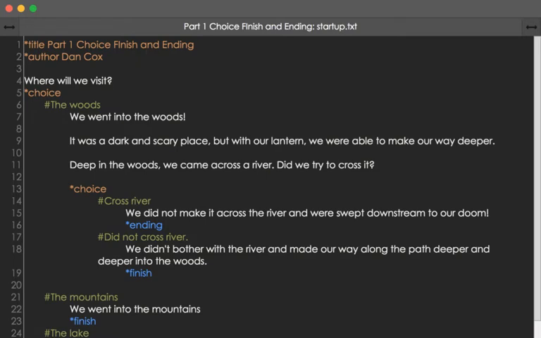We're returning here to the ChoiceScript IDE. A link to this will be in the YouTube description of this video. We're currently looking at the code view of a very simple project.